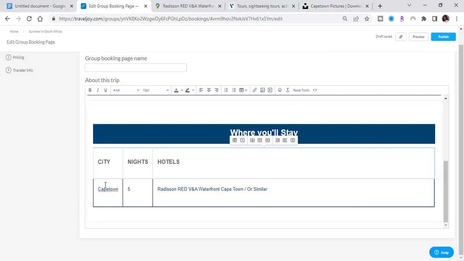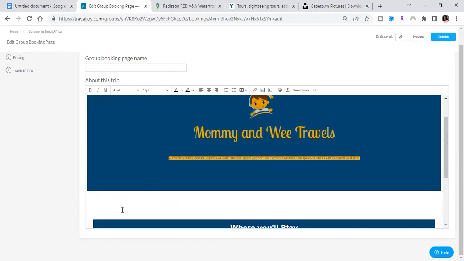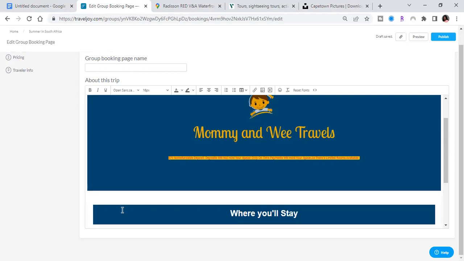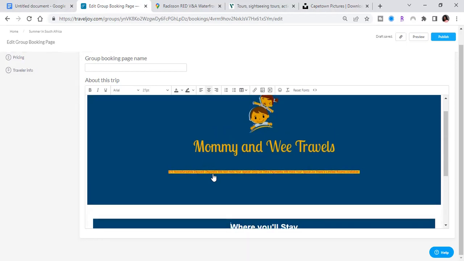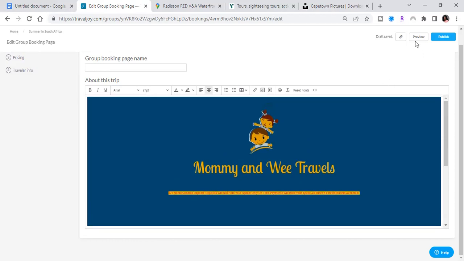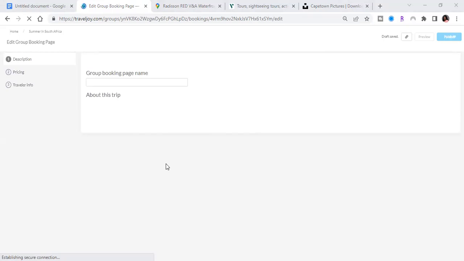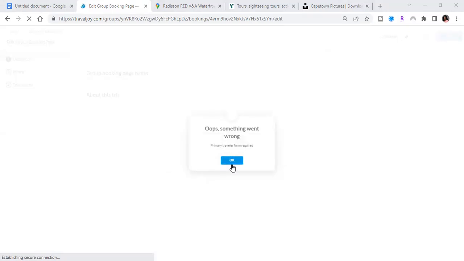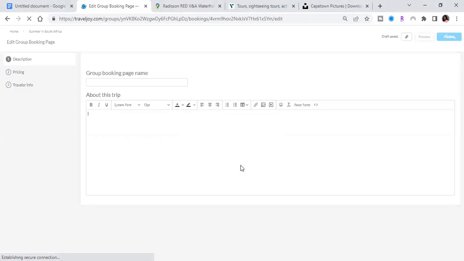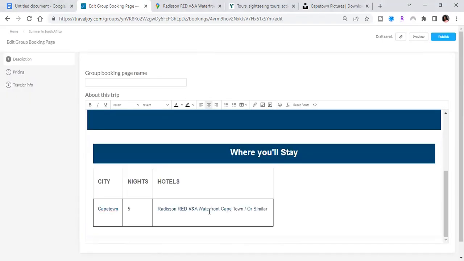Perfect. All right. Right, I'm done there. So let's preview it. This is what it's going to look like to the client, just the front face. Okay, so I need the forms. Okay, that's fine. So we're going to leave that there.